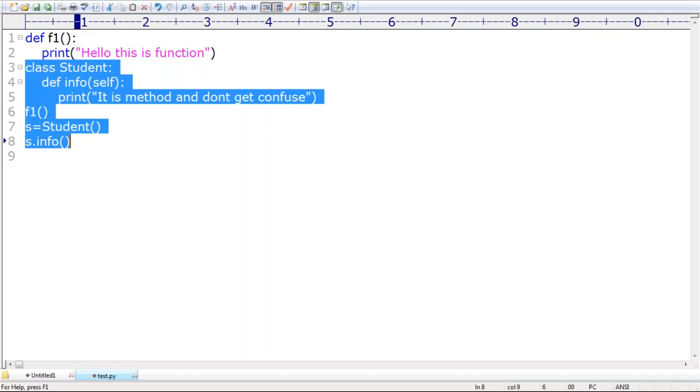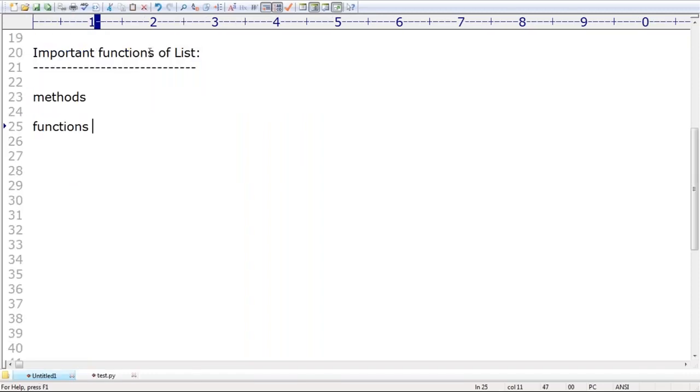Remember that, okay? So now the important functions and methods of list. Then immediately some people are asking, what about modules? What about libraries? This is not the right time. Module is a big topic, four to five classes' topic. There we will discuss it, just wait for a few days. Now I want to talk about important functions and methods of list.